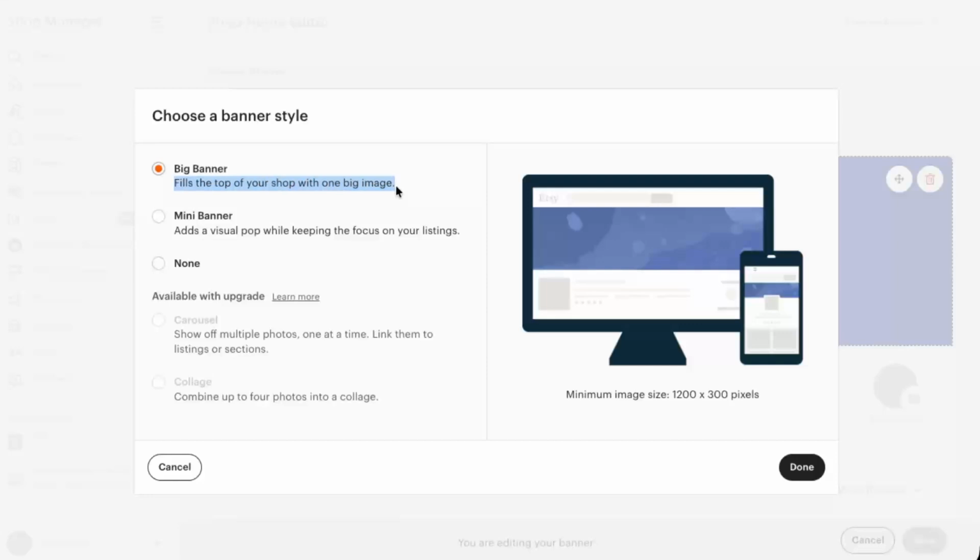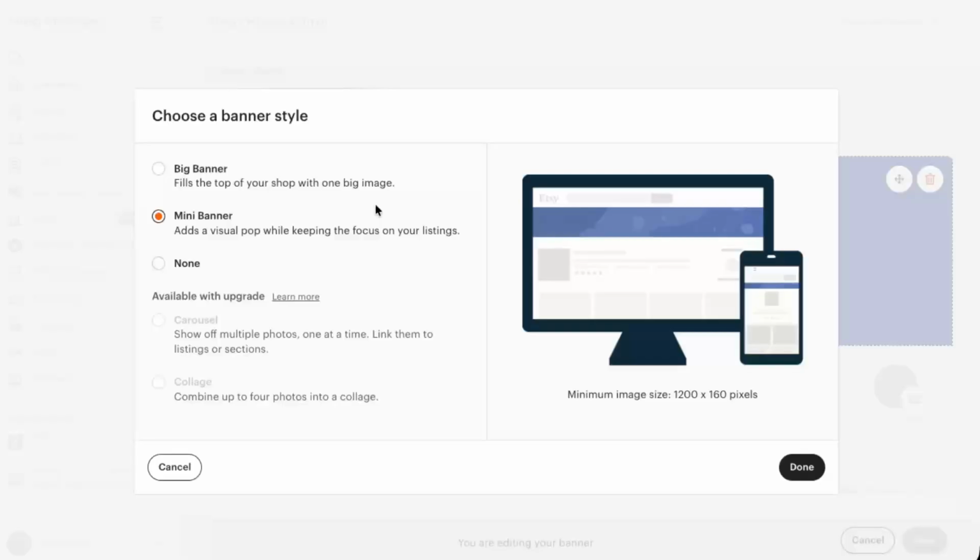If you want to add a bit of visual branding while keeping the main focus on your product listings, choose the mini banner option. A mini banner is shorter in height, which means more of your items are visible above the fold without scrolling. This can be a great choice if you have strong product photos and you want shoppers to start browsing immediately.